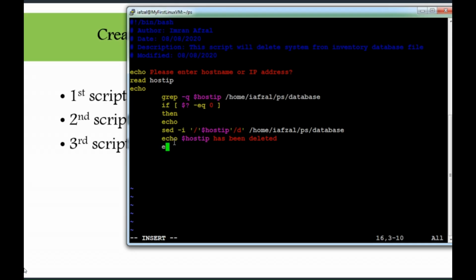Then we'll say else, echo record, which is the host IP, which is a variable, does not exist. Simple as that. And we close our if with fi. That's it. Hopefully you understand. It's very simply written and done. And now I'll go ahead and try to run that.